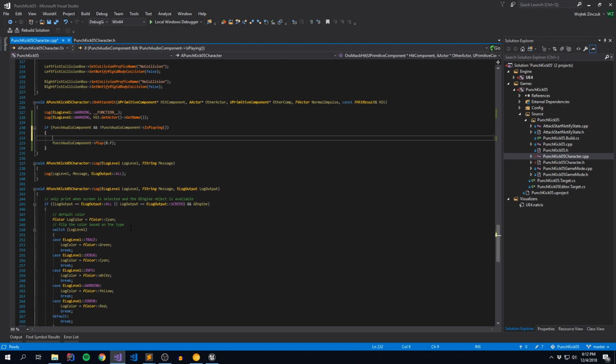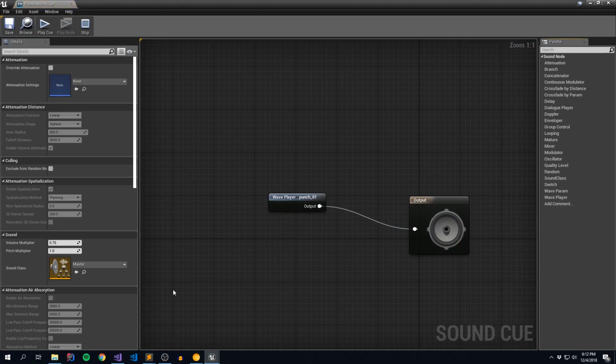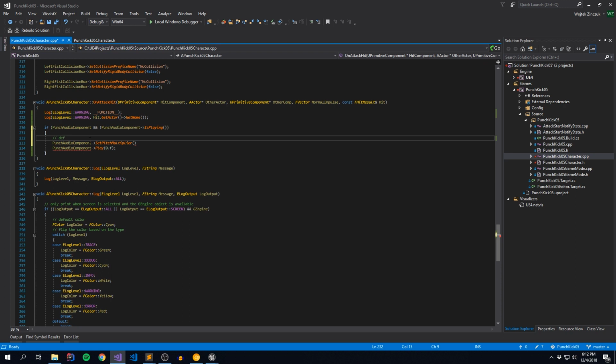And then we're going to say audio component set pitch multiplier. And you'll notice the pitch multiplier takes in a float. And the default pitch of our WAV file, if we go back to Unreal and pop open our sound cue, you'll notice the default pitch multiplier is 1. So if we say default pitch value 1F, so if we know that the default is 1, we can now randomize that value up to a certain level.